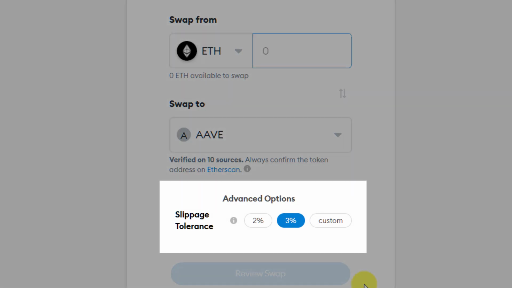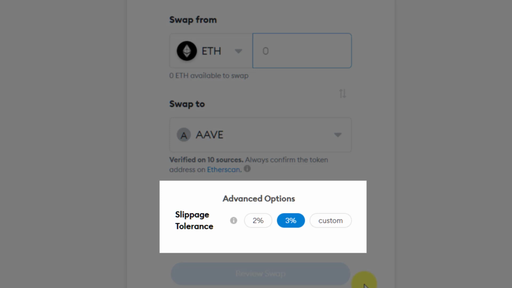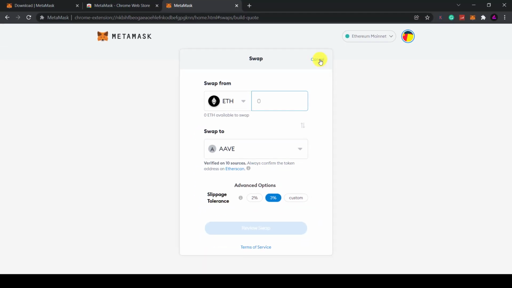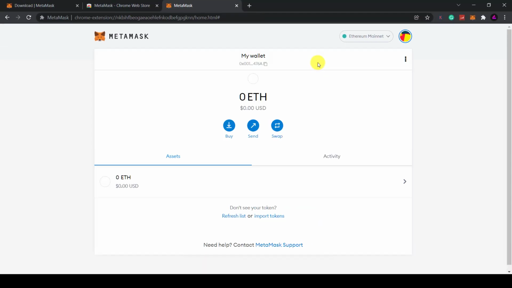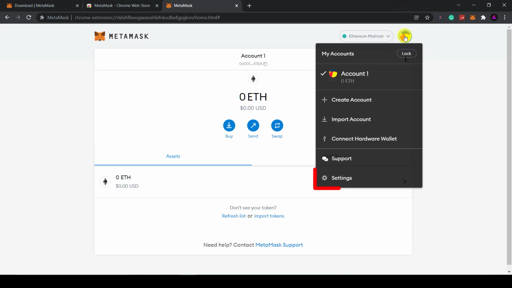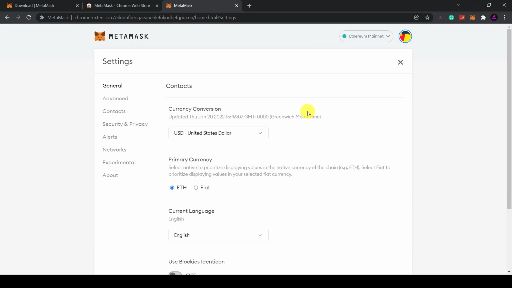The slippage tolerance is the pricing difference between the price at the time of confirmation and the actual price of the transaction. If the slippage of your order is higher than the slippage tolerance set, the order will not go through. You can change the currency settings by clicking your profile picture, then clicking settings. Here you can change your currency conversion and primary currency.